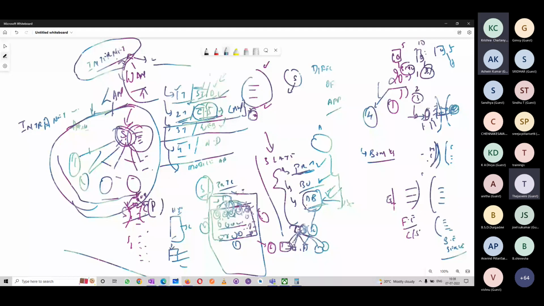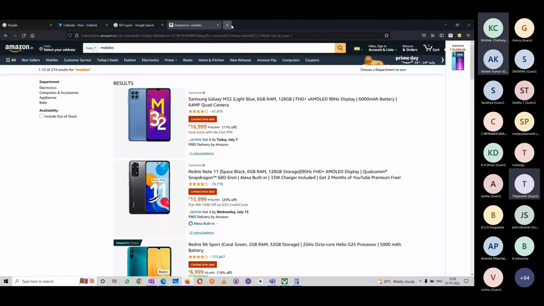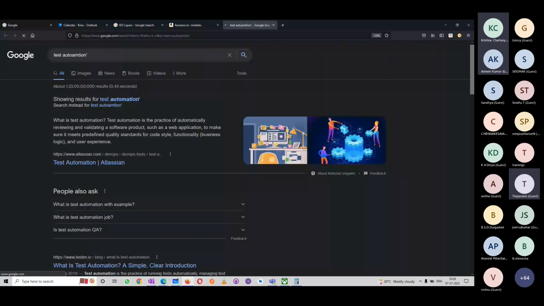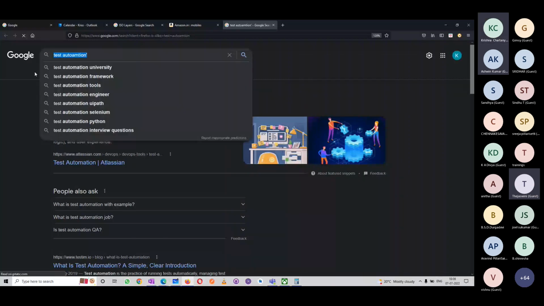Cool. The next one is the web application. Now, how do web applications work? You simply go to Google, and in Google you start searching for something, like "test automation". Whatever you search, immediately you get all this information. The name itself, for searching, people have changed it to Google. You can search anything, and you'll get it.